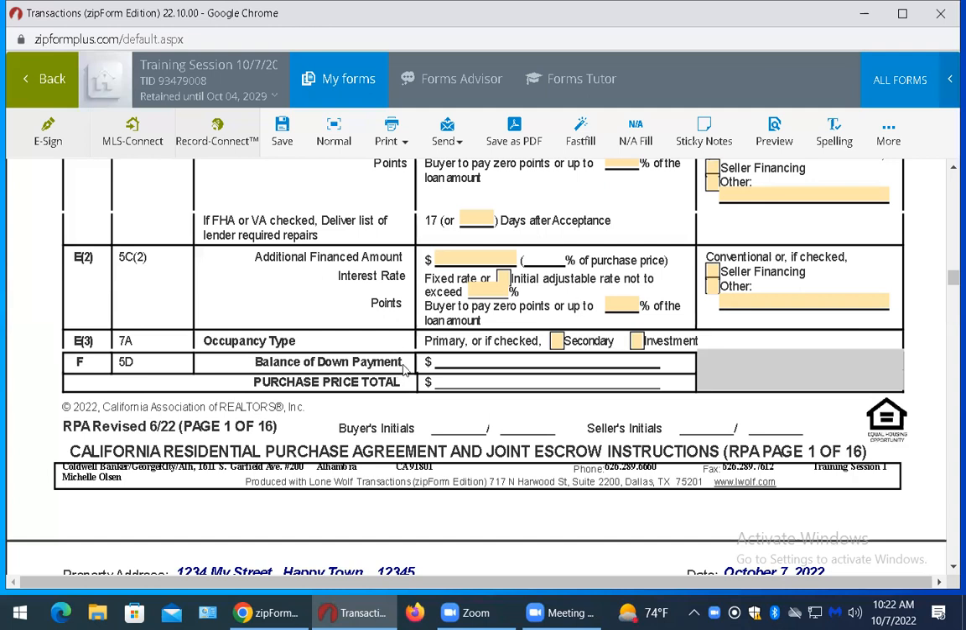So on the occupancy type, this defaults to a primary purchase. So if it's a secondary or investment, make sure you're clicking the appropriate box. It does default to primary.